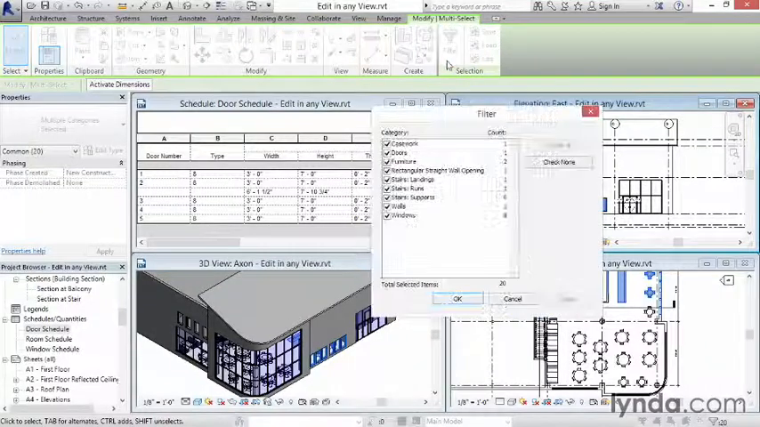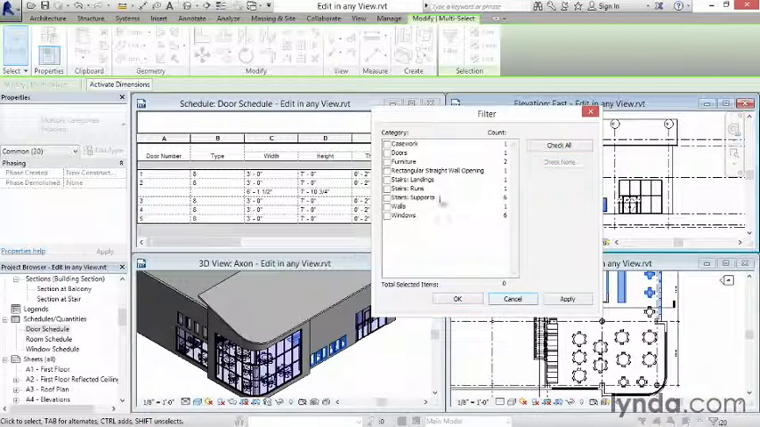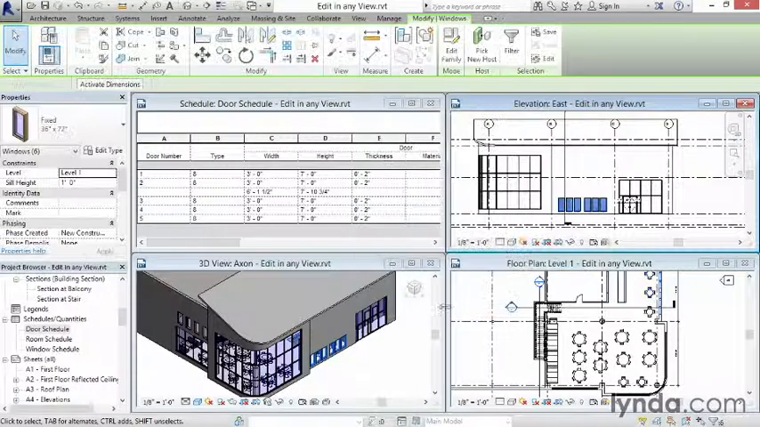You click Filter, and then you can clear the checkboxes for all the categories you're not interested in selecting. So I'm going to check None. That's going to clear all the checkboxes, and then instead I'm going to select only the Windows checkbox, and notice the quantity is 6, which is exactly what I want. So it will deselect all of those other elements, and now I can copy these windows with confidence.